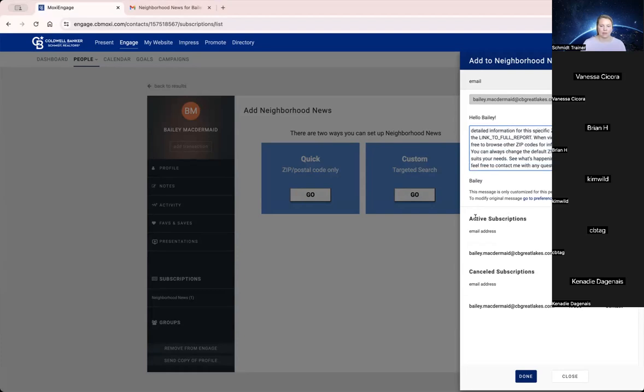Down towards the bottom, you'll be able to see any active subscriptions that this person is already set up on. So I already have one set up for the zip code 49684. And then you can also see if you have had them set up for any subscriptions in the past and they have unsubscribed themselves from it. So I did have one set up for 49686, and that one was unsubscribed by myself.